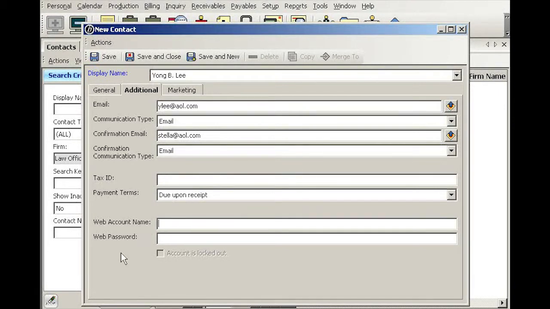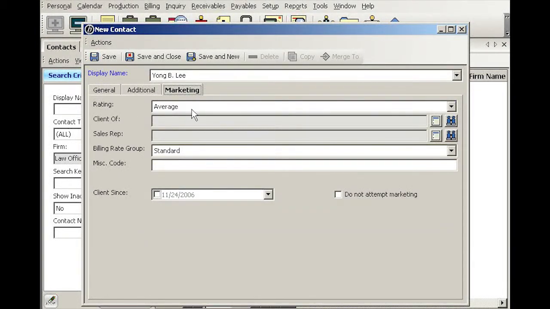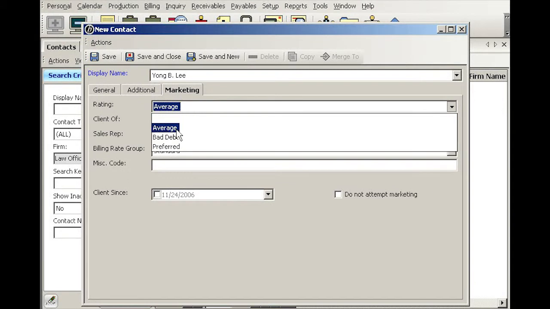Now down here, the web account name and web password will be the login ID and password that this attorney will use initially to log into RB Web, and then after that he can change either or both. Okay. Marketing tab, pretty similar to the firm setting, where you can have a client of the co-reporter, the sales rep, the account executive for this at the attorney level. Rating, he can be preferred attorney, bad, whatever rating drop down you create.